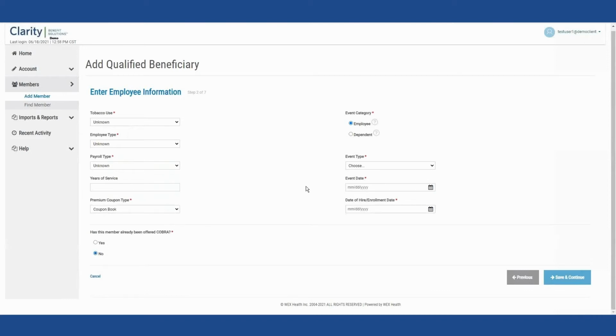Next, on the top right of this page is the event category. This is where you enter information about the event company, event date, and enrollment date. You can hover over these question marks, and it will tell you the difference between the two if you need additional help.